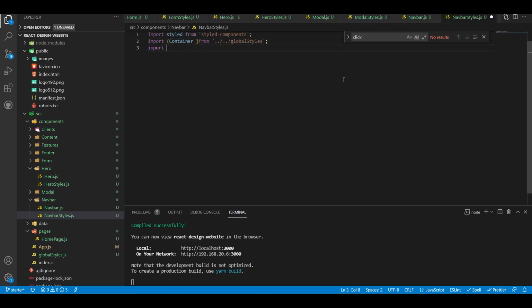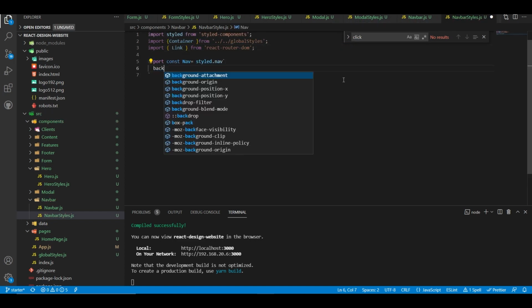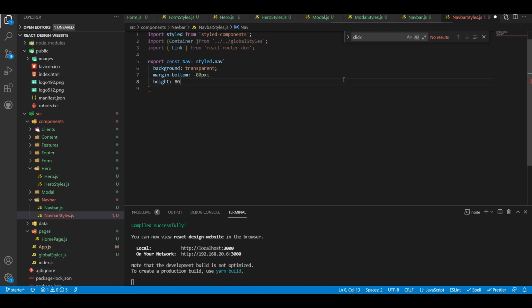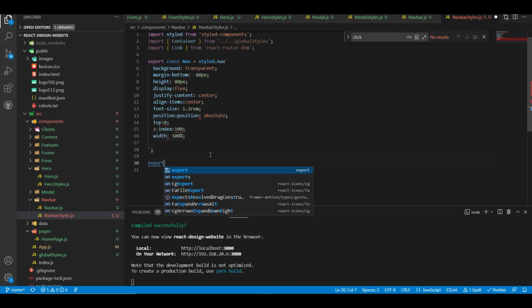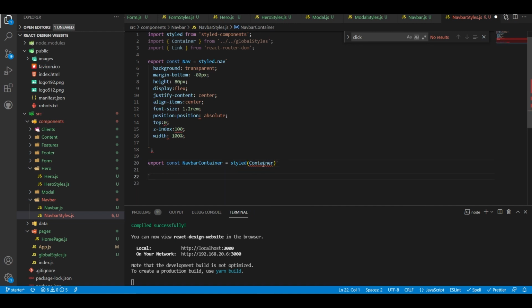For my Navbar styles, I'm going to import styled components, and I'm also going to import Container, and I'm going to inherit my container for one of my Navbar containers. I also want to import Link from React Router DOM, and this Link will also be inherited by my nav logo.